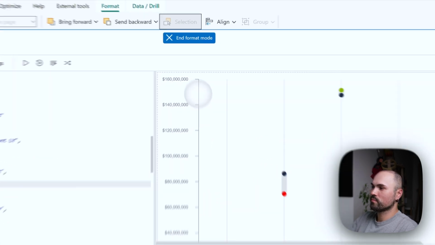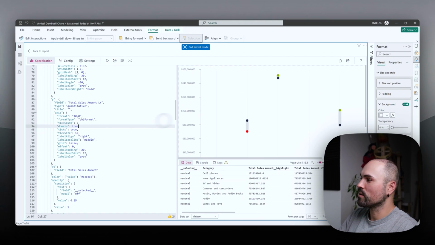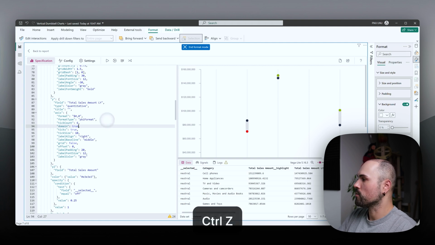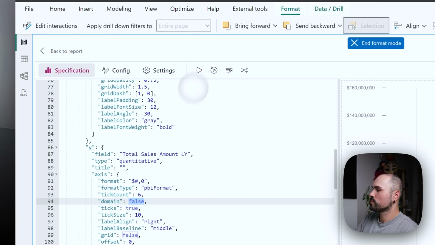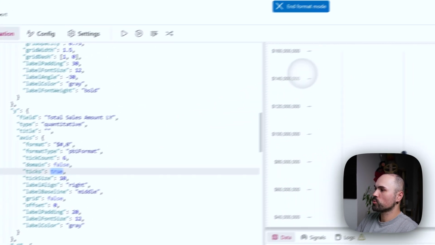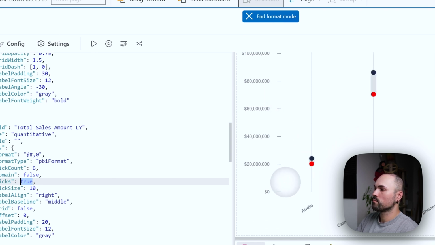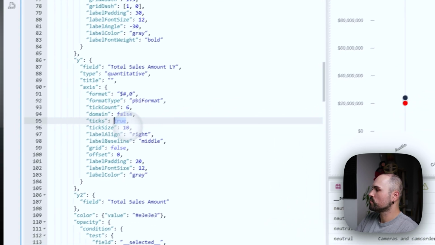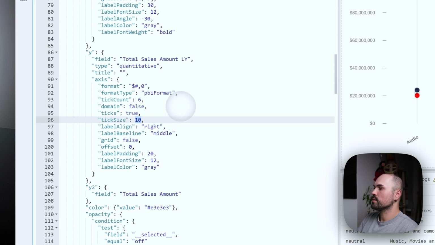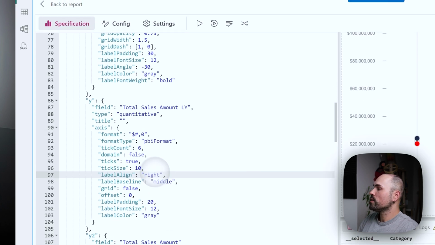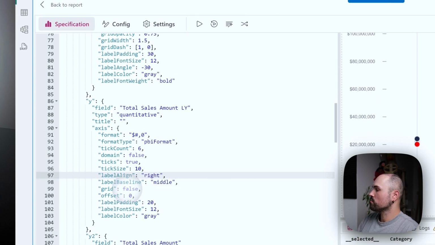Okay. This adds the domain on the left. Don't like how it looks. Okay. Ticks, true. Those are the lines that you see here. I felt like it fits quite nicely to the visual. Tick size, again, you can make it bigger, you can make it smaller. Again, depends on your taste. Label line, label baseline, etc.